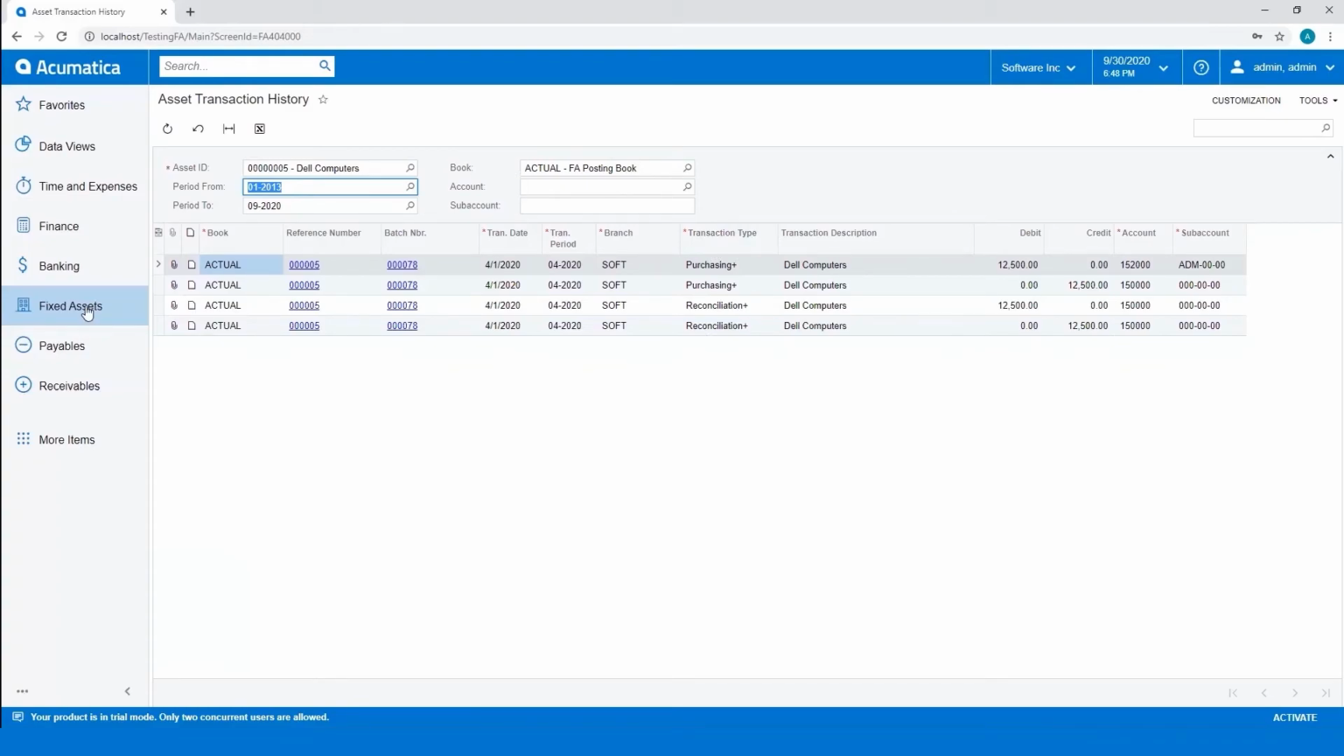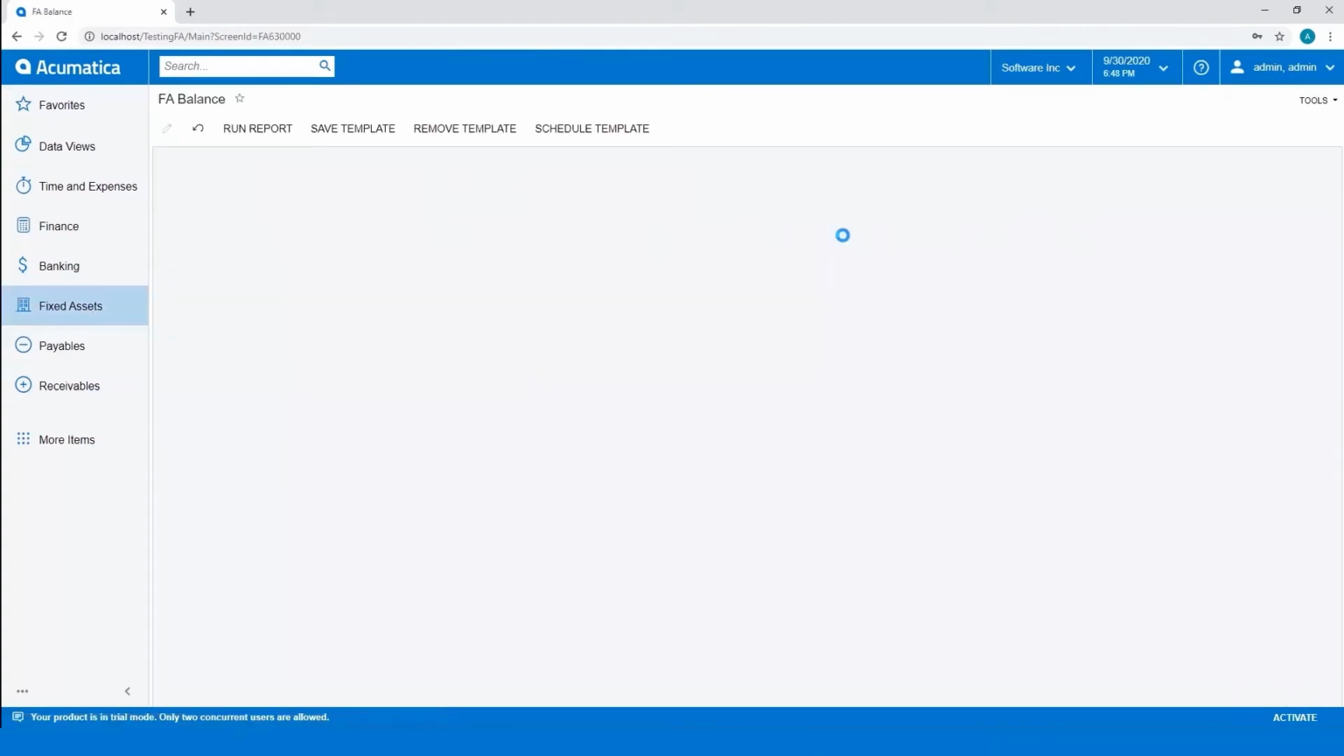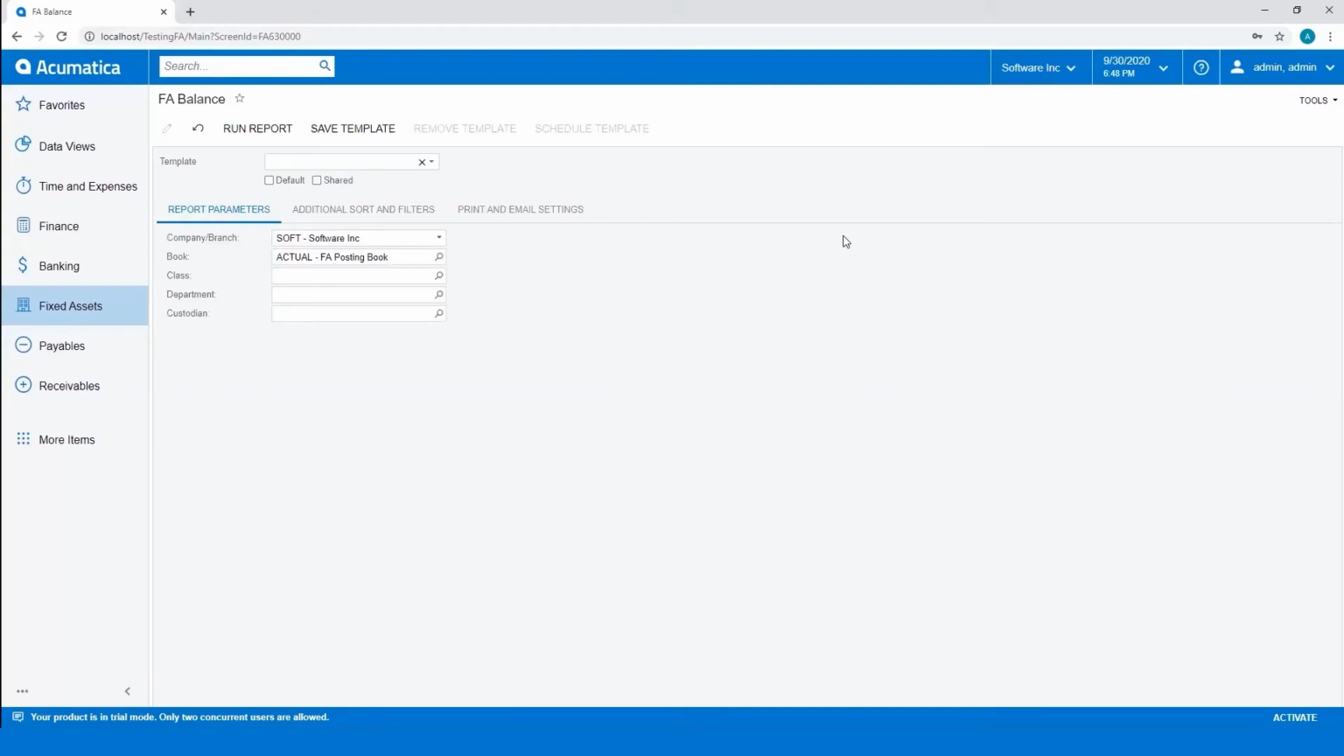Next one, we're going to look at the fixed asset balance report. This report lists fixed assets and shows the status of the asset balance, the useful life, the depreciation method, the last depreciation period the business used, the acquisition cost, the basis account, the accumulated depreciation, and the net value.